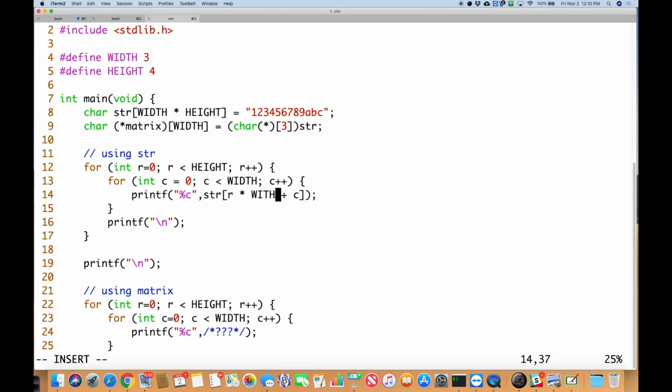Yes. Close. Why does this work? What is it doing? It's saying, okay, if R was zero, we just want the column, which is how far across in the array it is, A, B, or 1, 2, or 3. If R was 1, we need to multiply R by how big the width is, and then add the column to that. Does that make sense? You would have to do this math if you wanted to do it.